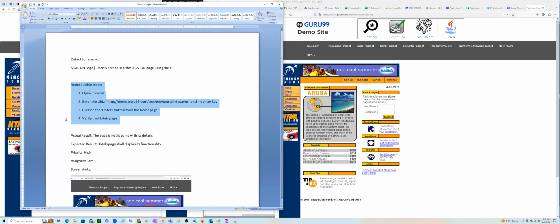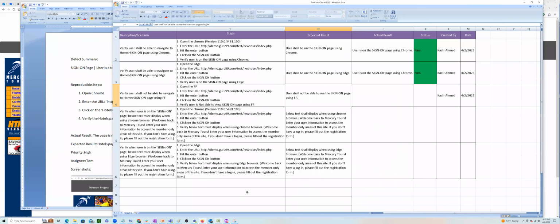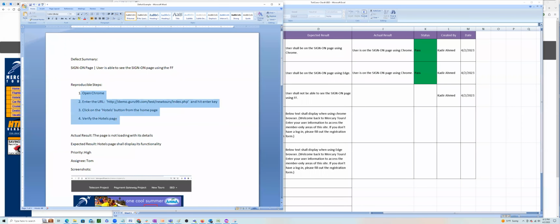Now, this is your description. You're talking about your reproducible steps. So we can just simply copy these steps from here. So this is where the defect happened. These are your steps. Okay, so step one, open the Firefox, enter this, hit this, click on this, verify user is not able to view sign on page.